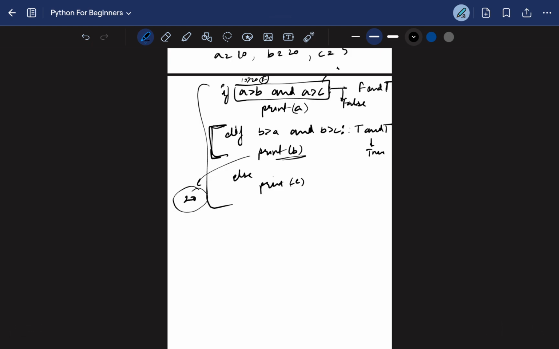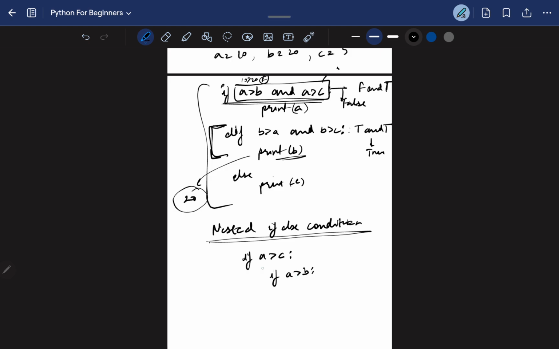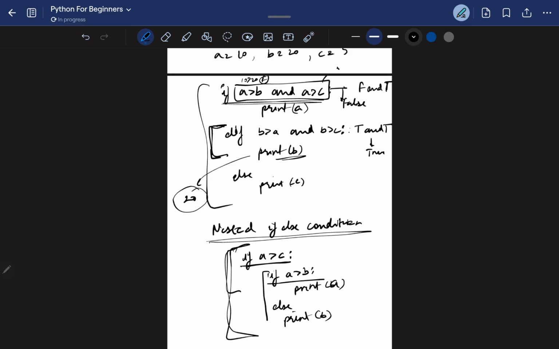Now there is one little thing that you also need to know. It is the nested if else condition. Sometimes you have a situation where if A is greater than C, then it will also check if A is greater than B. So I can write this particular statement like this as well. Only if A is greater than C, it will check if A is greater than B and print A, else we will print B. So this is the nested if condition and this is the main if code block.